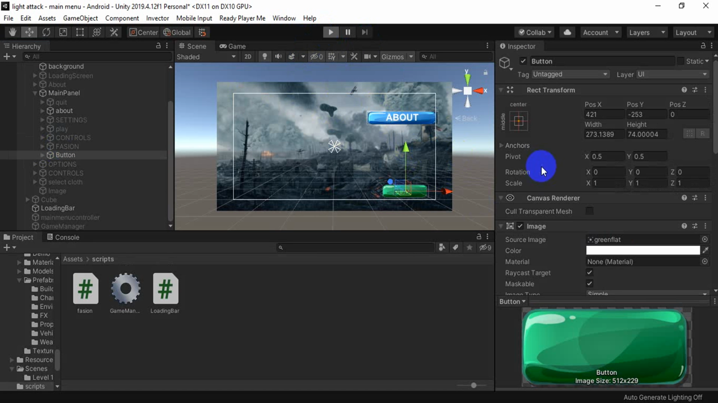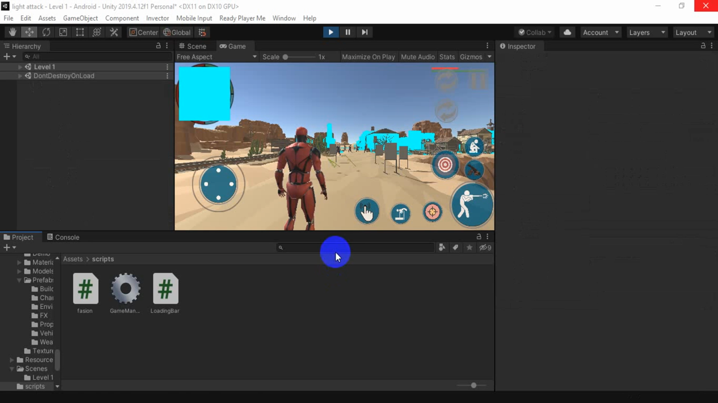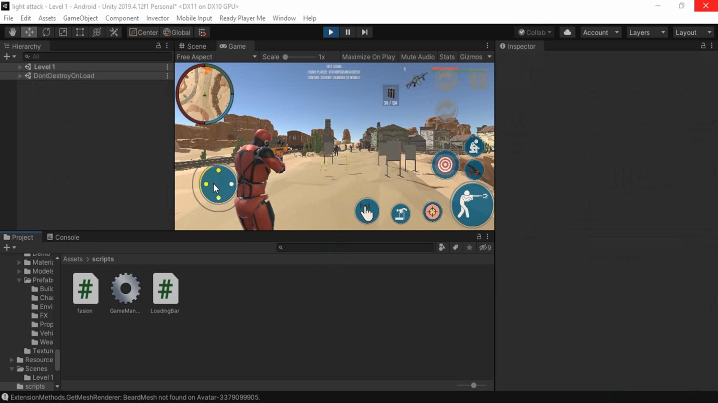So go for the play button, it's loading. Hopefully it will load. Complete its loading and start the new level. So it's loaded 100%. It's lagging a little bit right now because I have opened many things on my computer. So it will load the level 1 now. So it's loading the level 1. So level 1.